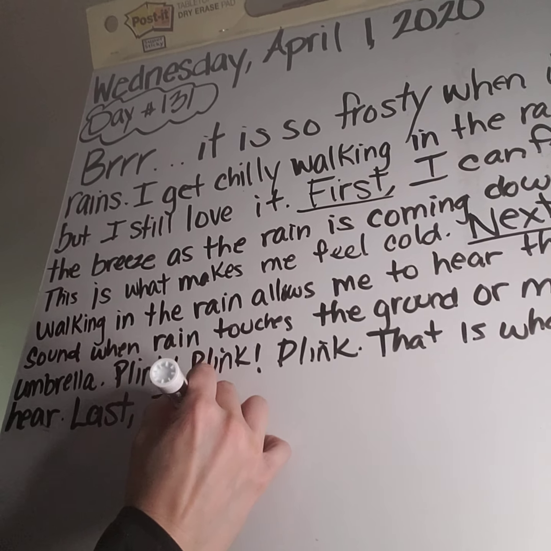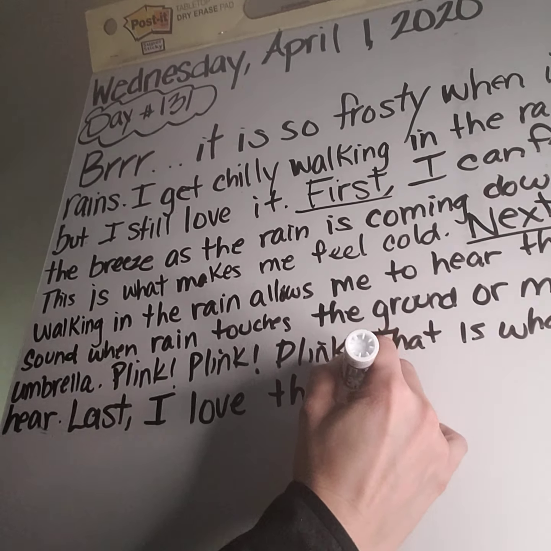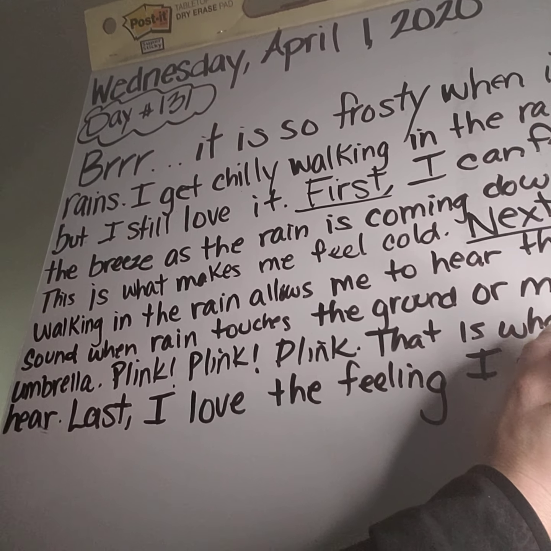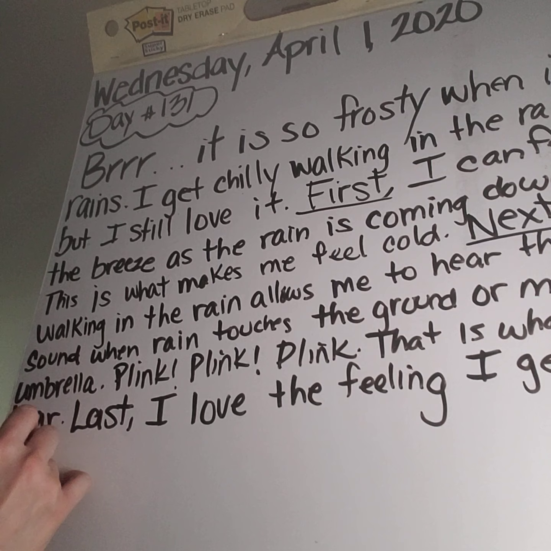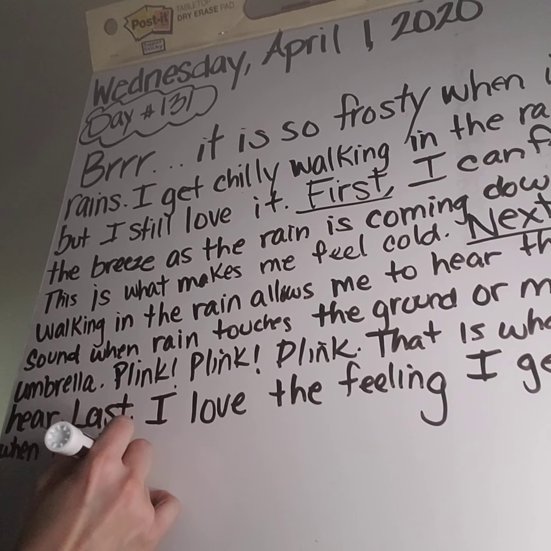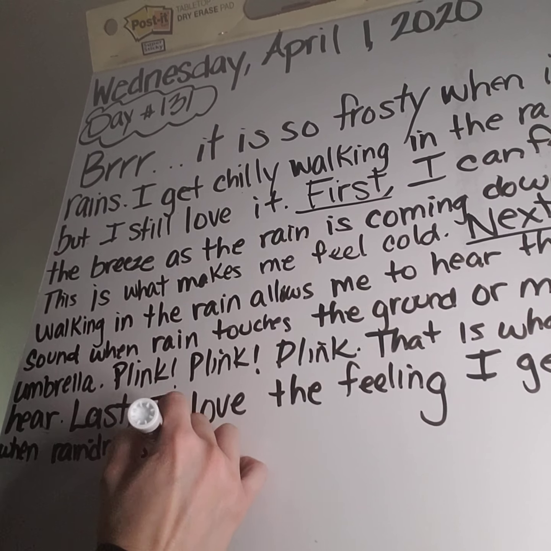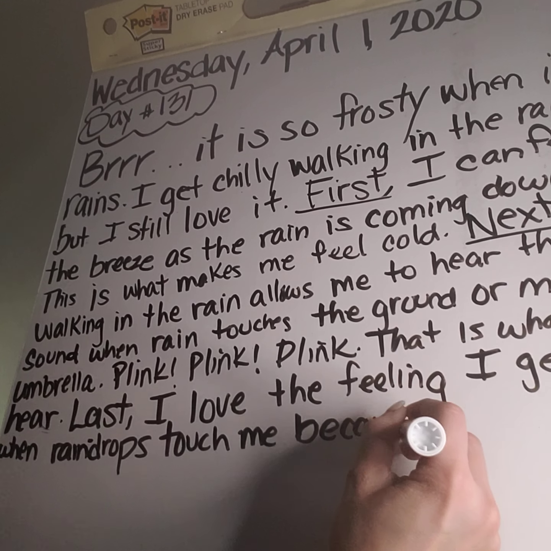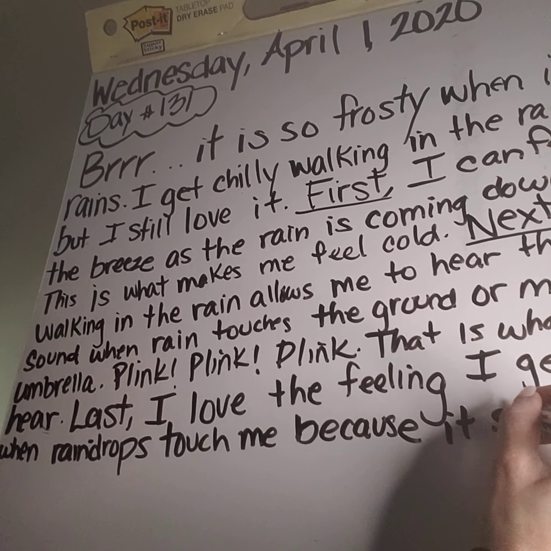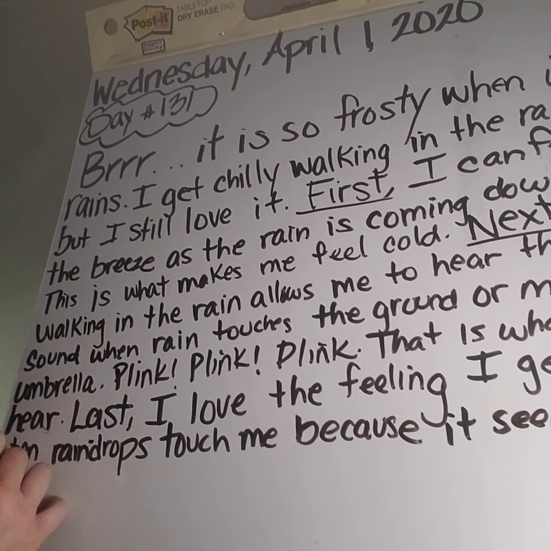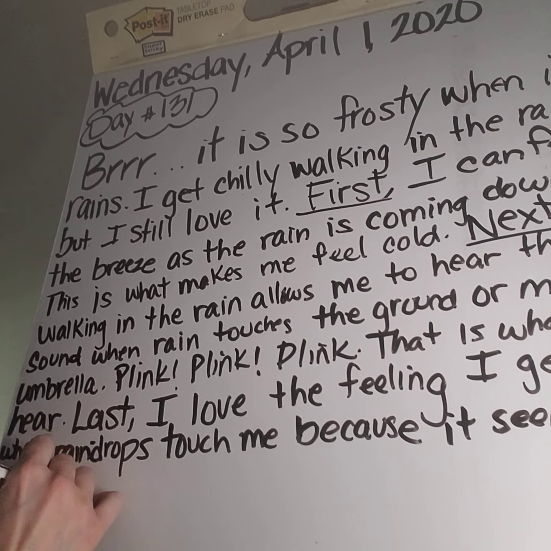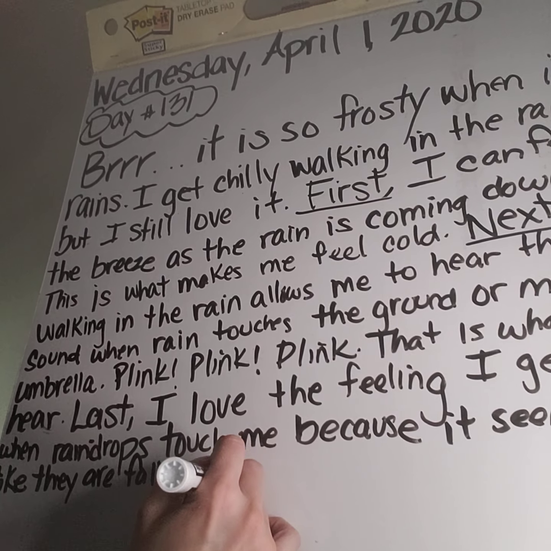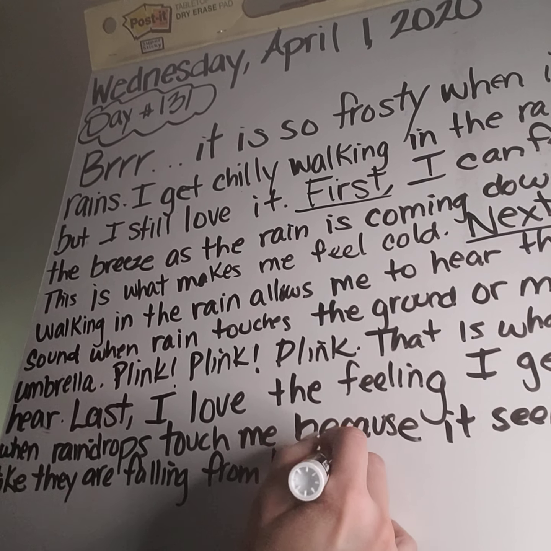Last, I love the feeling I get when raindrops touch me because it seems like they are falling from heaven.